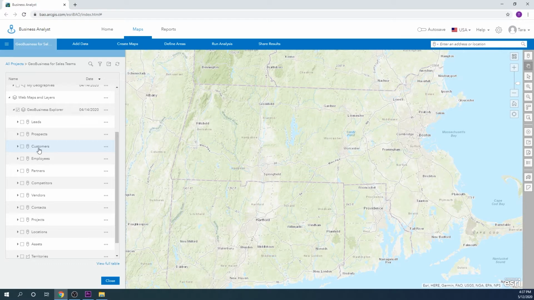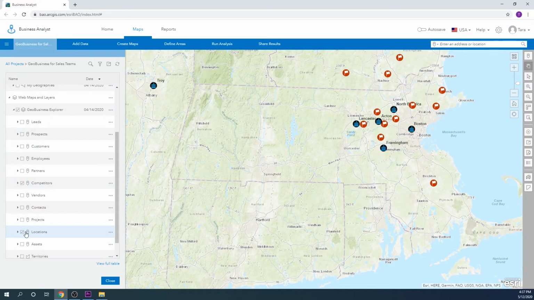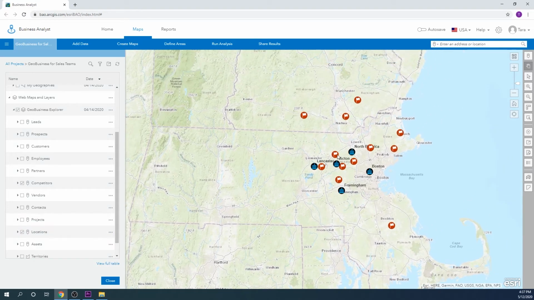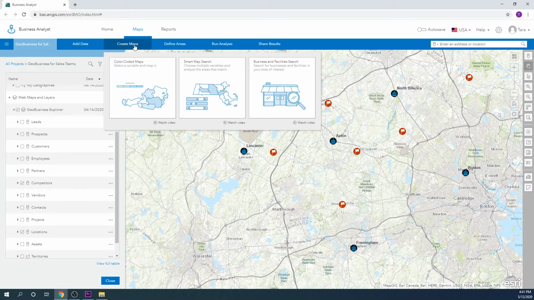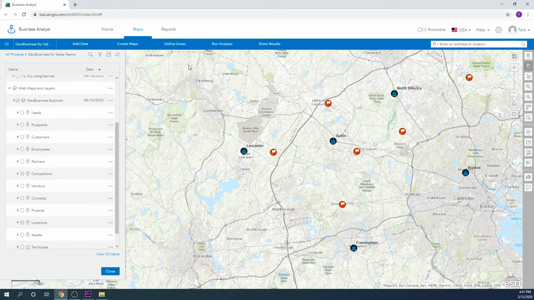There are several competitor locations adjacent to our stores. You can see them by selecting the competitors and locations layers in the layer list widget. We want to get some further information about spending and demographic trends in this area. We will set up a Smart Map search. Click Create Maps and then Smart Map Search.